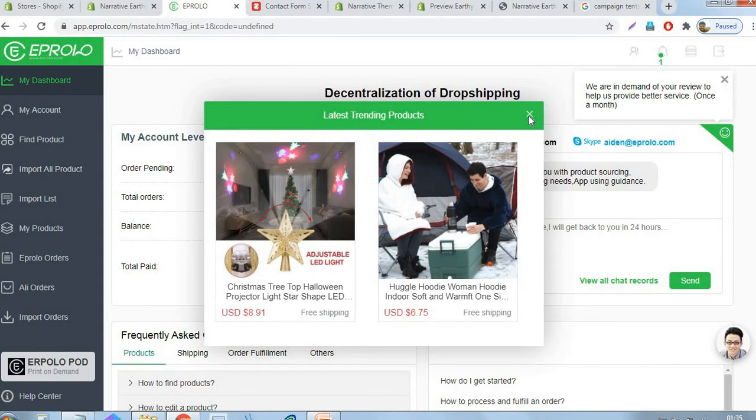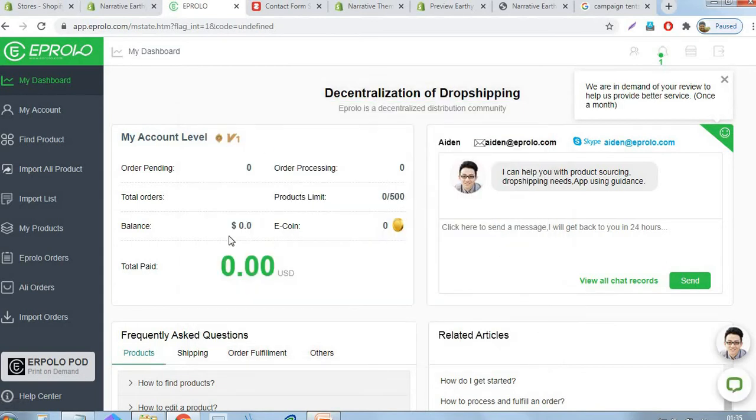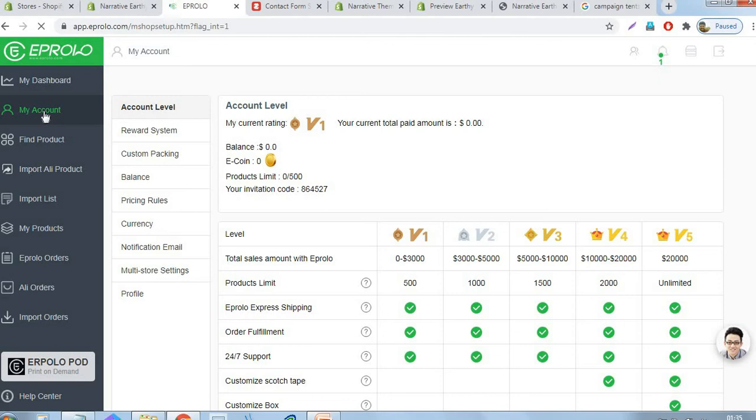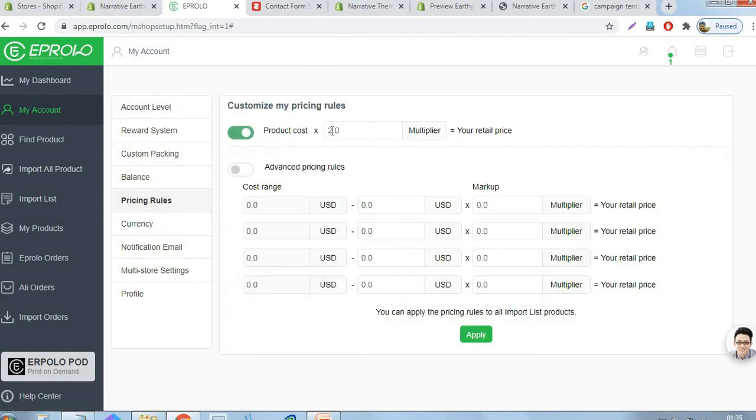These two applications are very important. These are the basic requirements for creating a dropshipping store. In the My Account section, you can do all the settings: the pricing rules, currency, notification email, and everything. You can set the pricing rule, what percentage of margin you require, in the pricing rules section. You can access it through the My Account link.